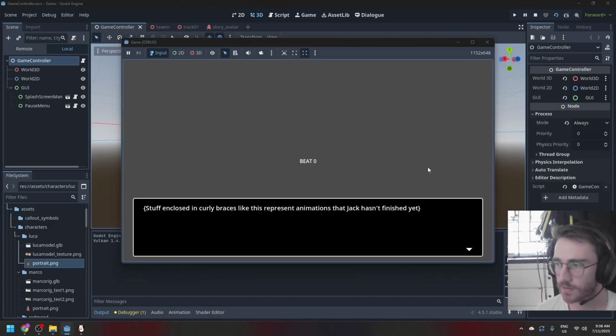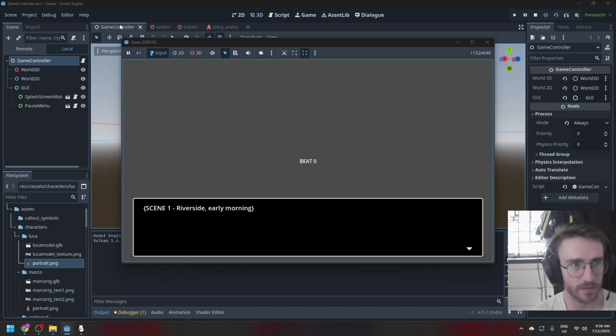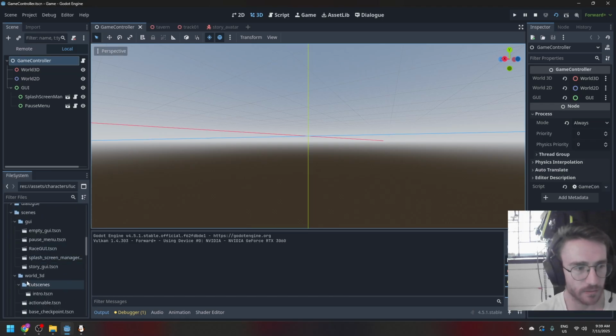Okay, so this is what is meant to be an opening cutscene, or what I would like the opening cutscene to be. Stuff in curly brackets represents stuff I haven't animated yet. This is the first scene. I just have this in the background to tell me that the scene's actually changing as part of debugging. Because what we have here is part of a scene called intro.